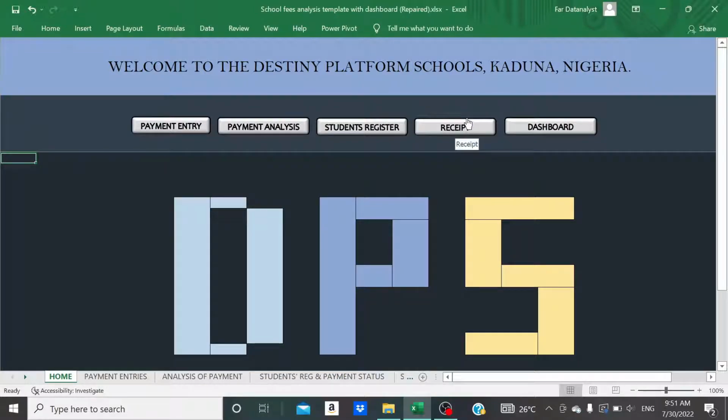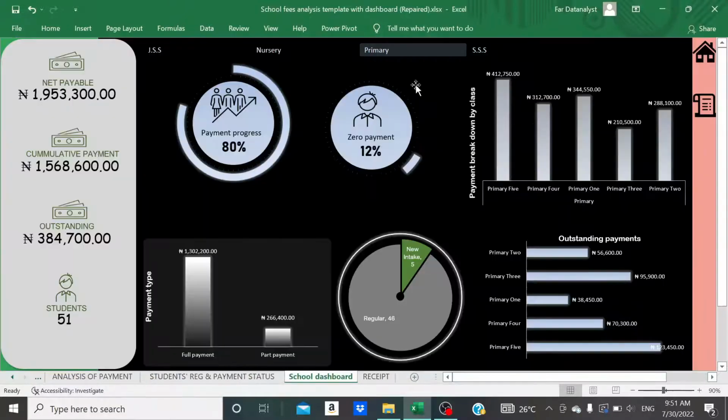Then for the receipt, this is where we print out the payment of a student. So if I make a payment now, I'm given a receipt to be my proof of payment. And for the dashboard, this is just a pictorial representation of so much information. You can see at the far left here is the net payable. You can see this is the cumulative payment. So at a glance, someone can make informed choices by looking at this dashboard.